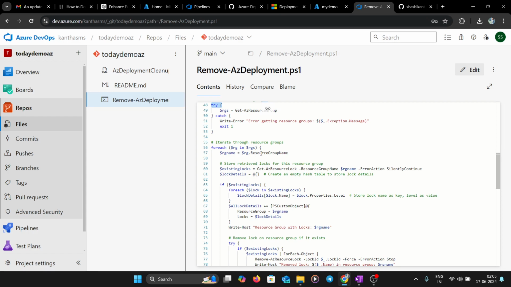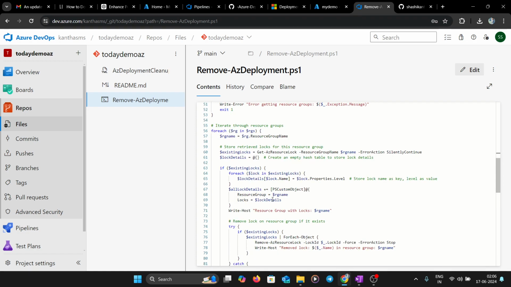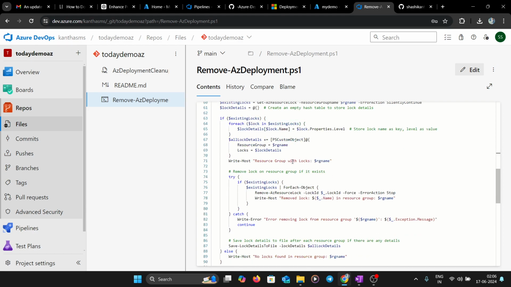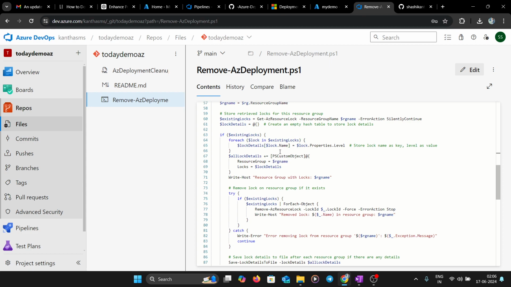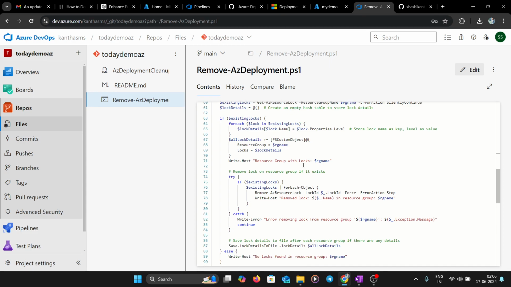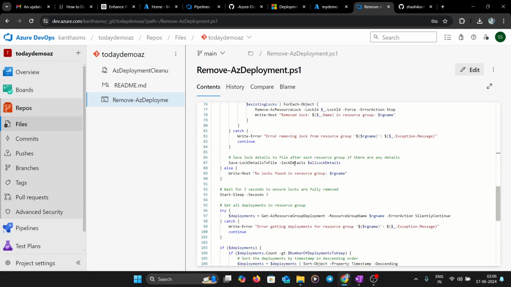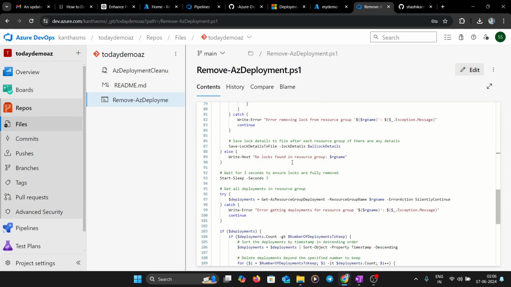In our subscription we may have a number of resource groups. It will loop through each resource group and check for the existing locks, and it will try to remove the locks and store the lock details in the JSON. When it removes the locks, it will store the lock details to JSON, and then it will try to delete the deployments in that particular resource group.